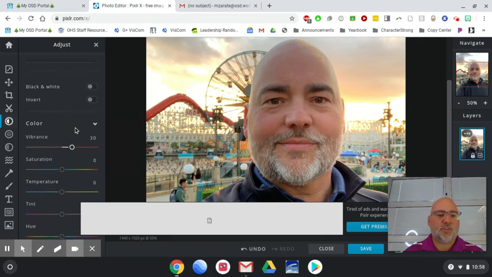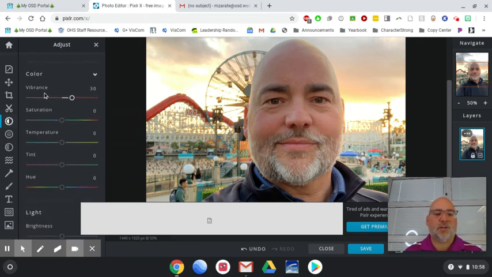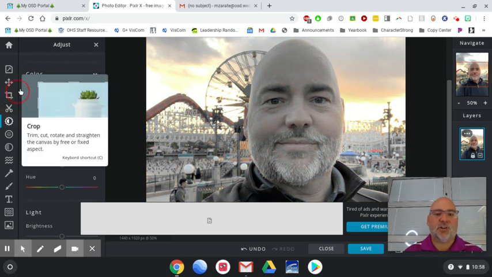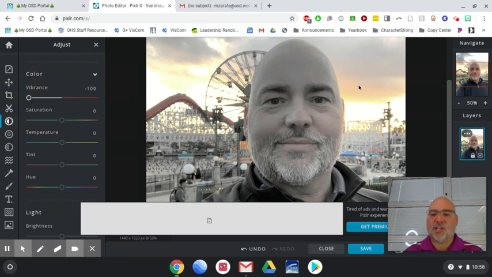So we've got all these different things that you can do with your color: vibrance, saturation, temperature, tint, hue. Here's what you've got to do. You've got to play around with these sliders. You've got to see what they do. Okay, so vibrance, if I turn that up, goes like that. If I turn vibrance all the way down, that's actually kind of cool looking.